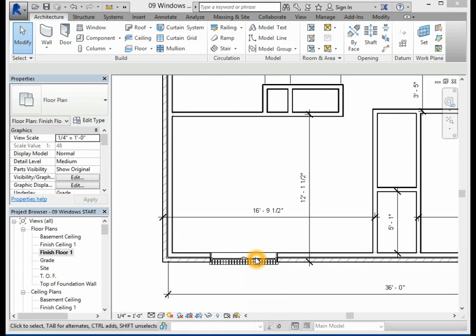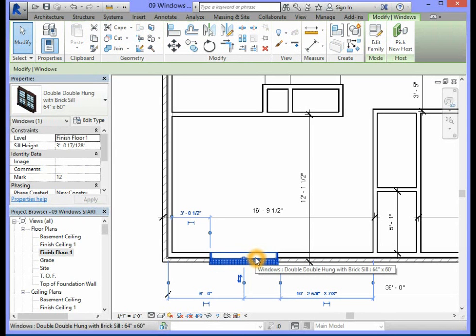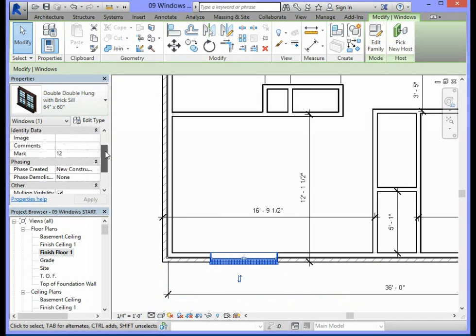In the model, in order to change the header height, you will need to select the window in the model. In the Properties dialog box, you will scroll until you see the option for head height. You will change this number to say 6 feet 8 inches and press enter. Then click on apply.